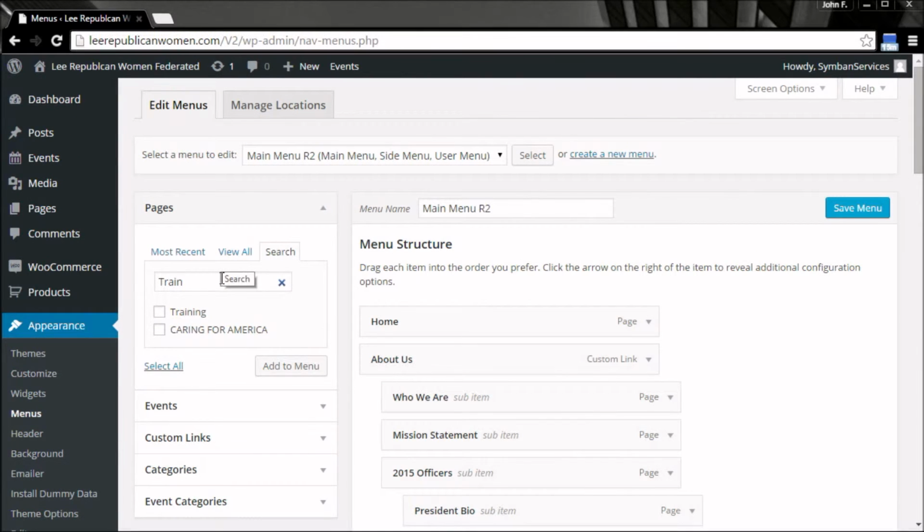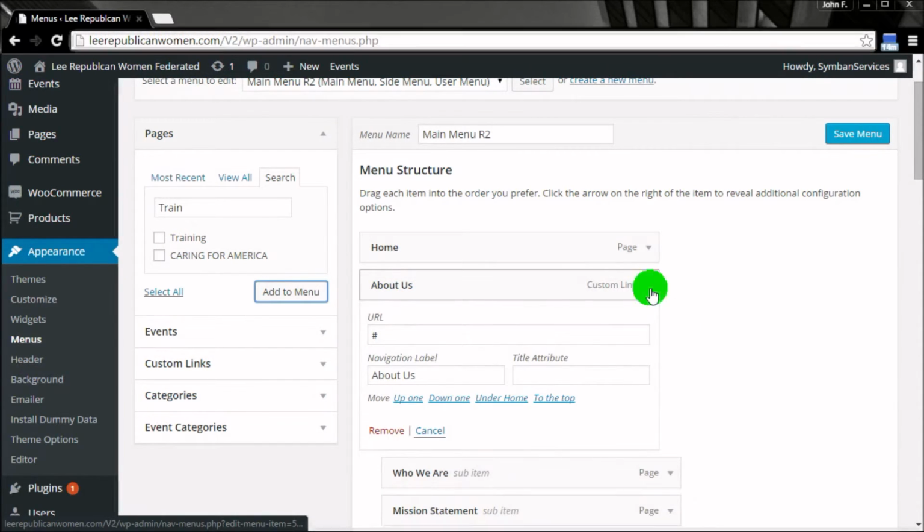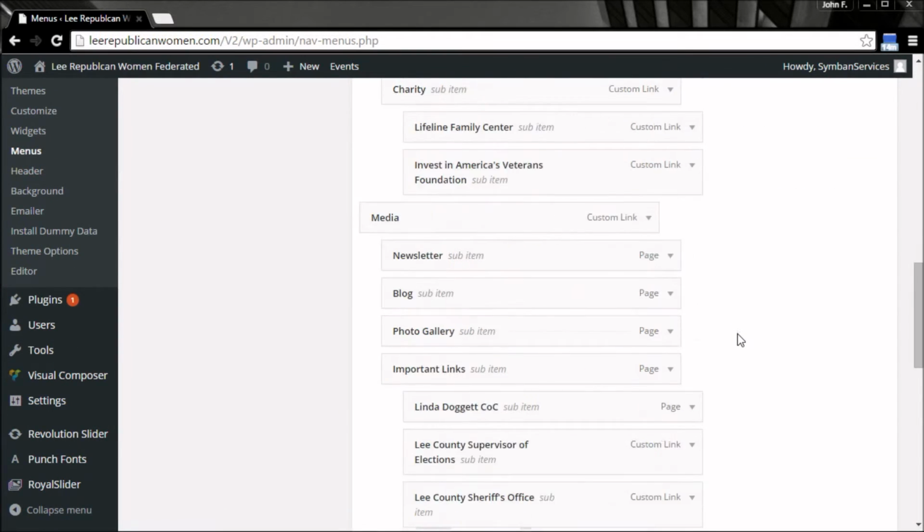I entered train, and so 2 pages have the word train referenced somewhere in there. One of them is the training page from which you saw this video. The other is Caring for America, which must have some text in it that specifies some kind of training program. Let's go ahead and select Caring for America and add it to the menu. Now, it might not look like it's done much, but what it actually did was put the menu item at the very bottom of the list.